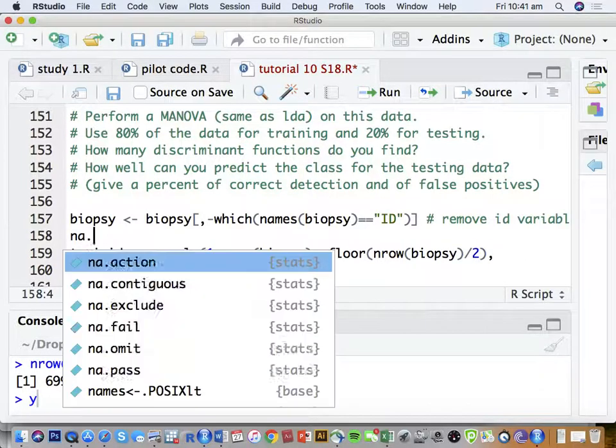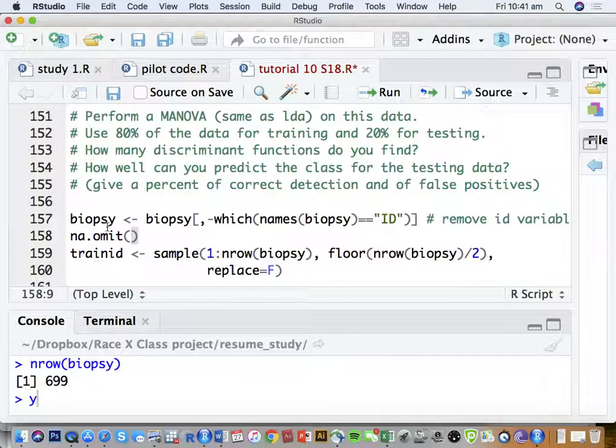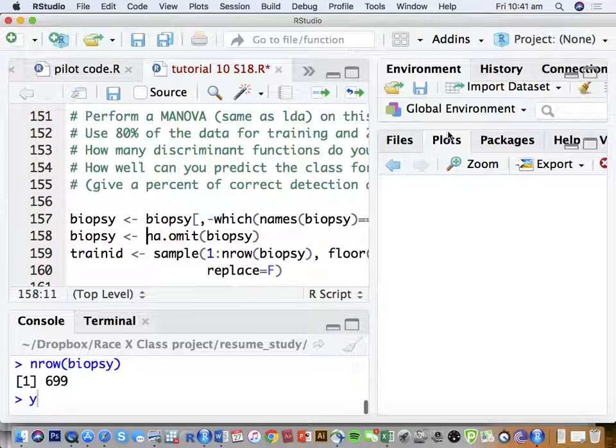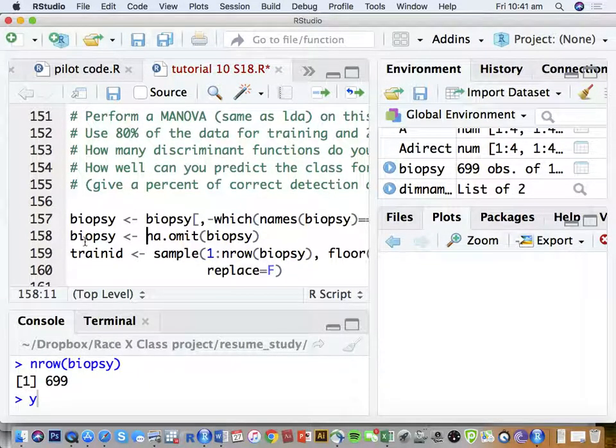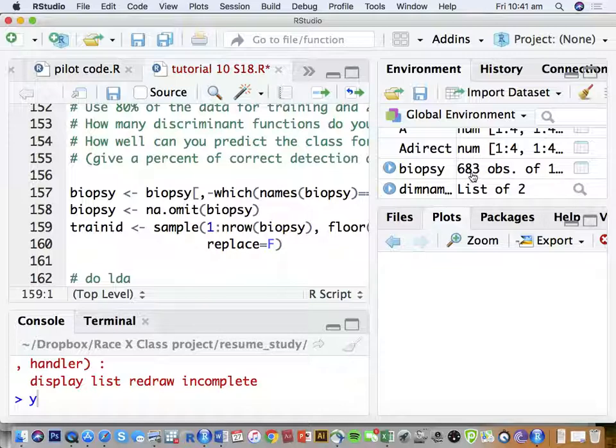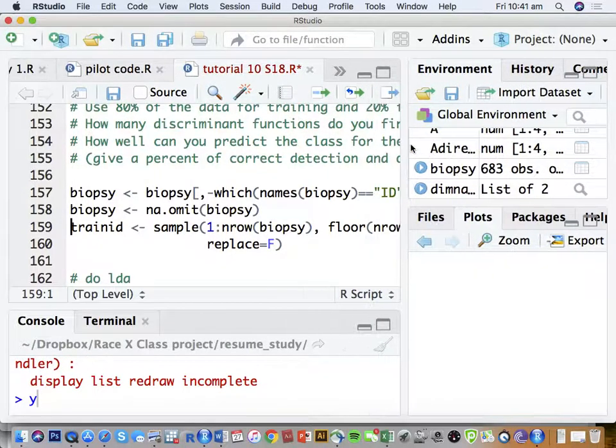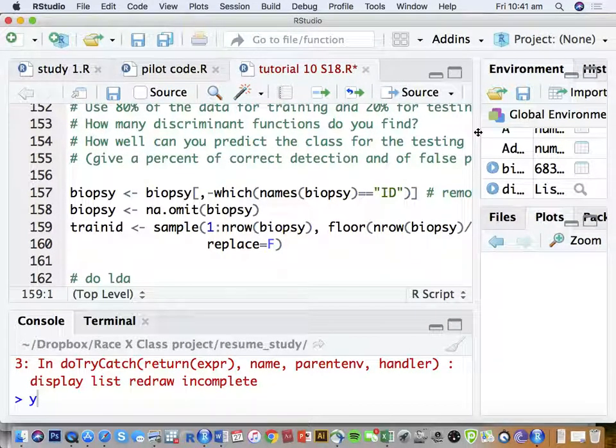There's definitely many ways to do it. So let's see what happens. Biopsy is currently 699 observations. Yeah, it takes it down to 683. Okay. Everything seemed to work fine without doing that. It's possible that the LDA that I did left out those cases just on its own. I'm not sure, because some functions will do that.